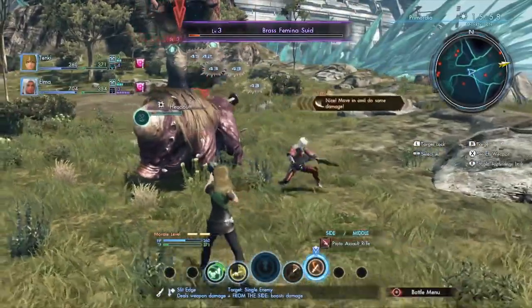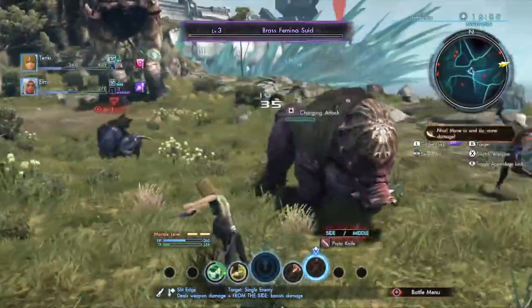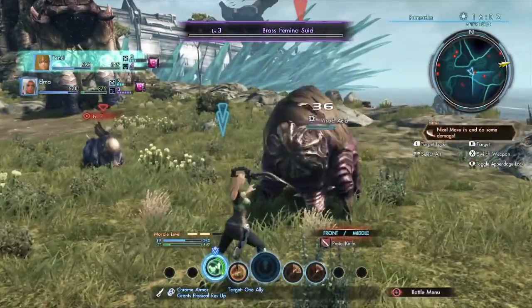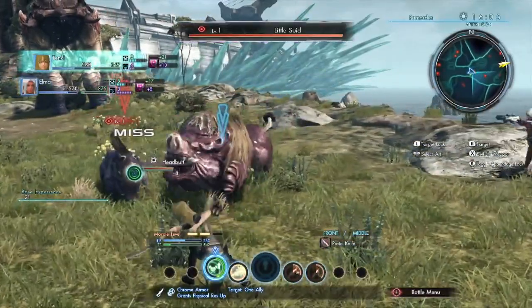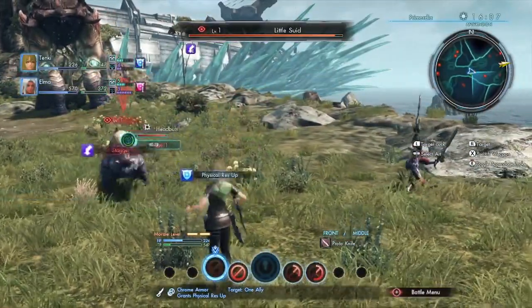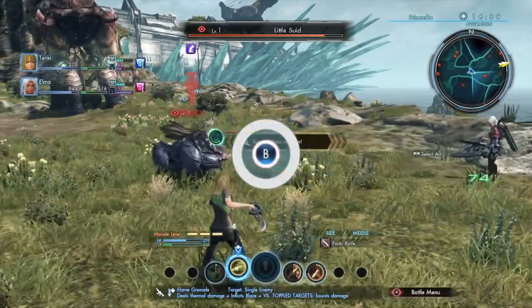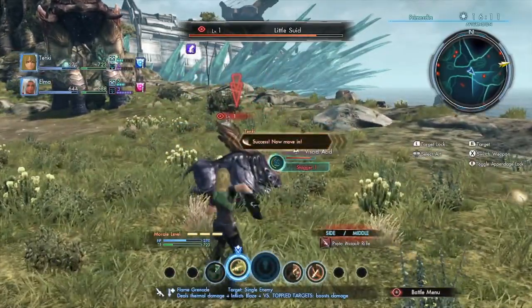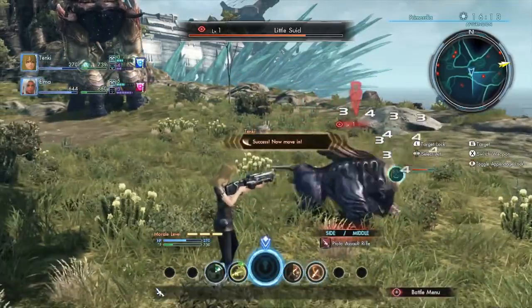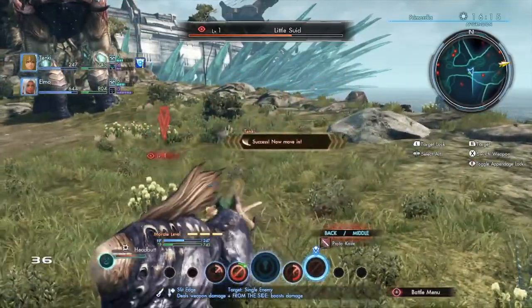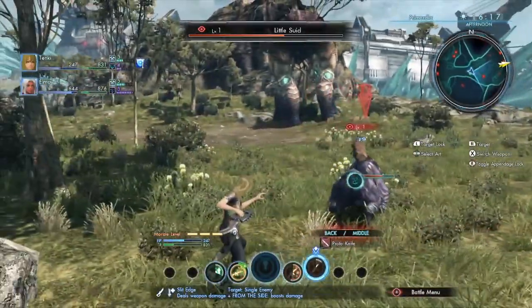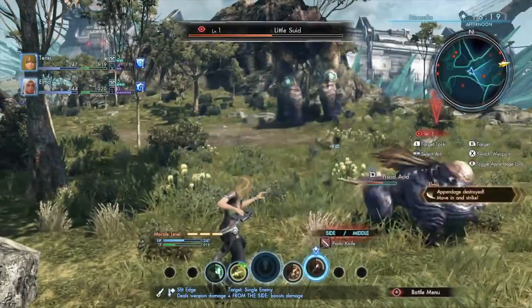Slide knife. Move in and do good damage. Nice force. Shadow strike. Success. Now move in. Split edge. Upper hand. Package destroyed.